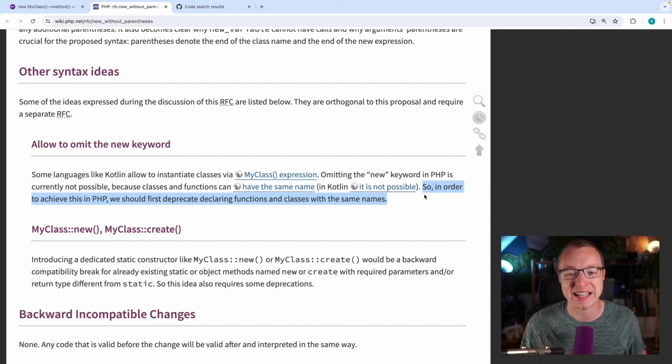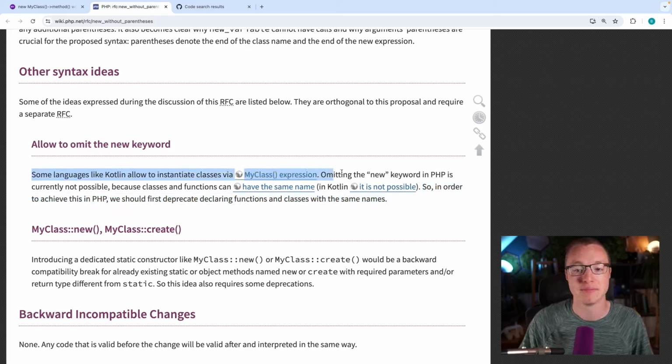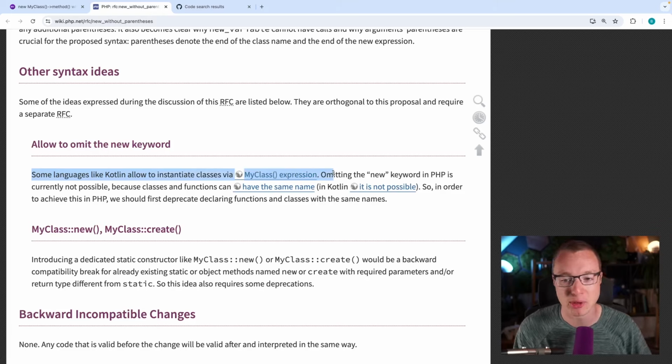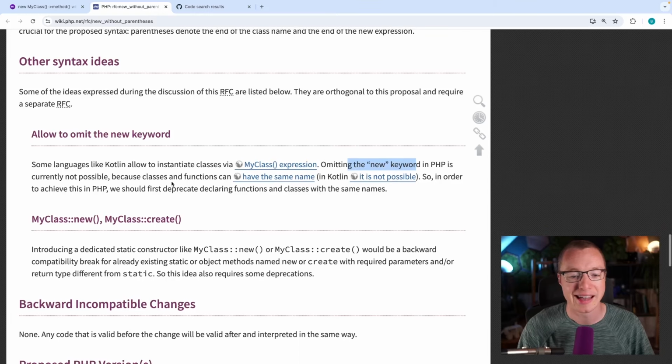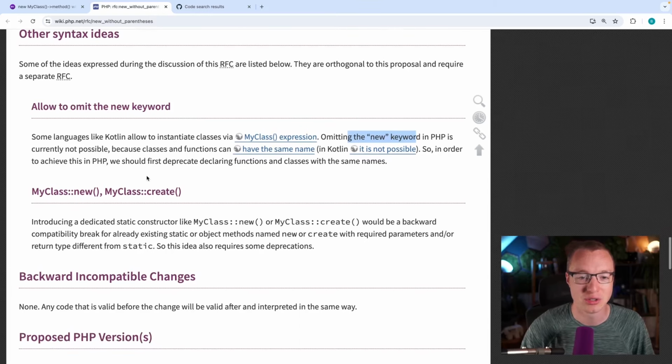I think such a big breaking change is not worth the benefits that a potential omitting of the new keyword would give us. So yeah, I don't think that's something which we should chase in the future.